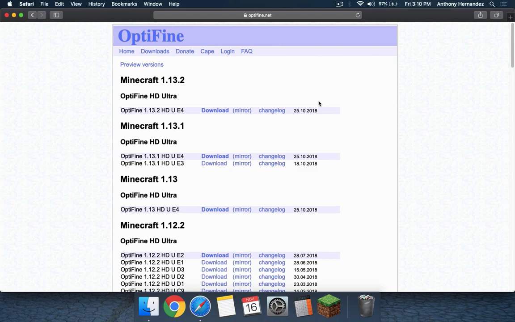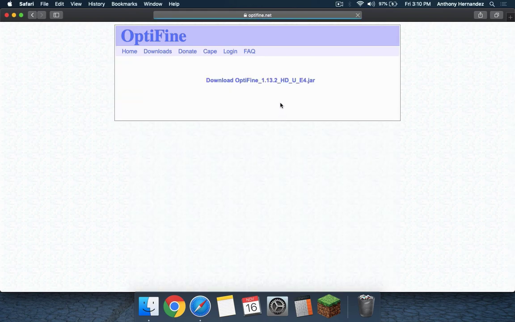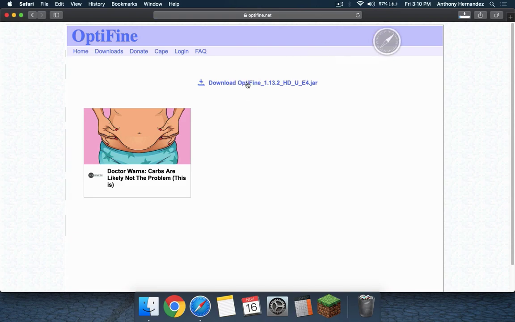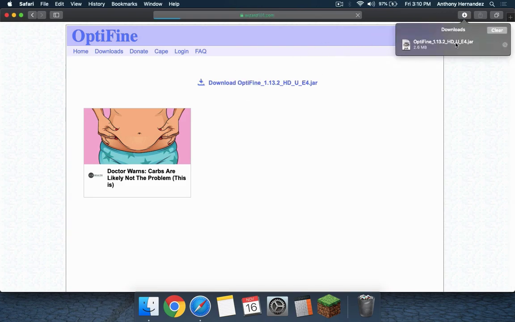If you're going to download it using Google Chrome, make sure you have your ad blocker off if you do have that, because this is how these people make their money. So I just wanted to let you guys know that. Anyways, go and find the newest download. Right now it's 1.13.2, and we're going to go ahead and click mirror. It's going to give us a download link. You click download, and it should pop up on your downloads right here.